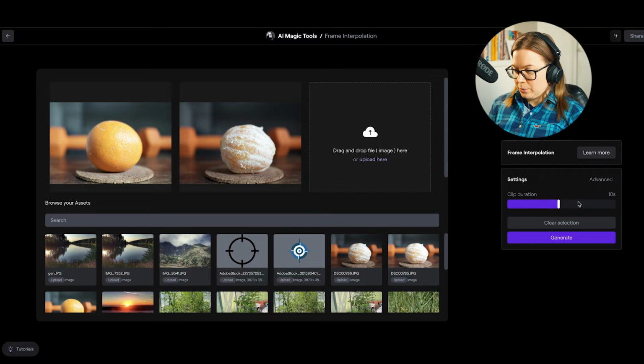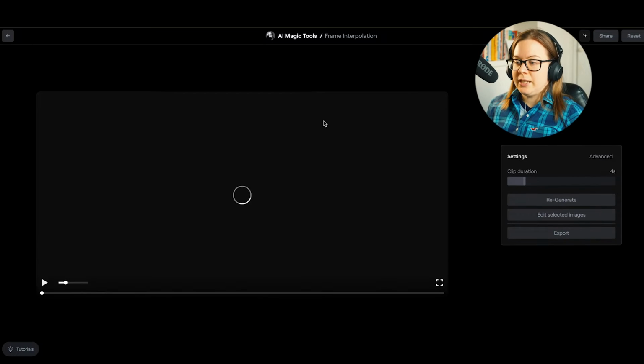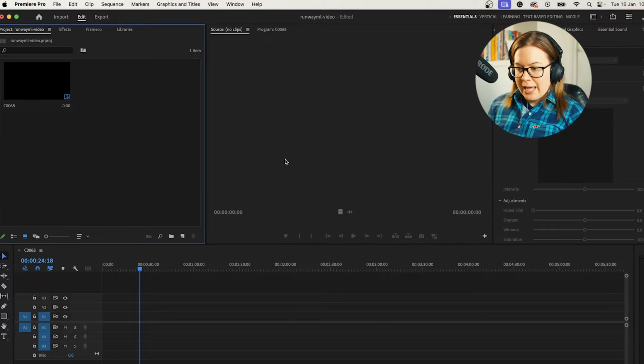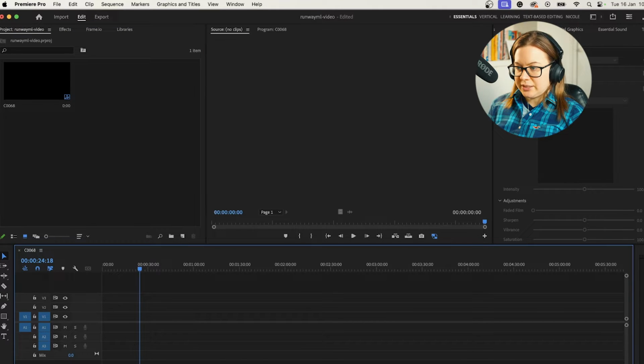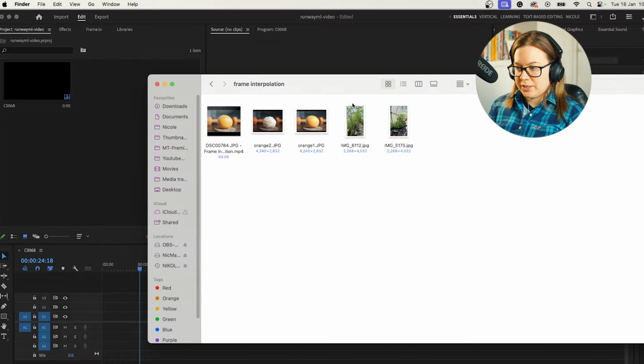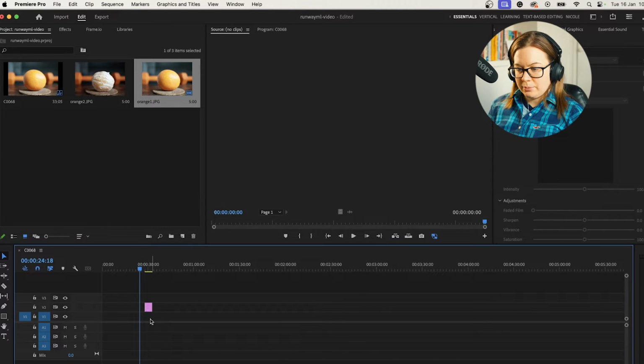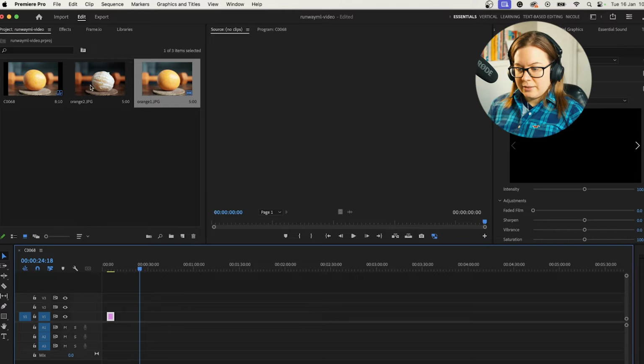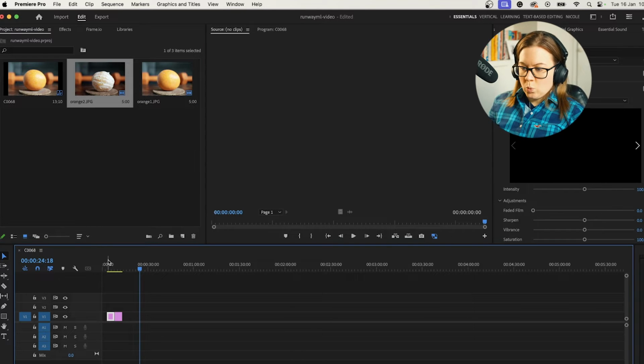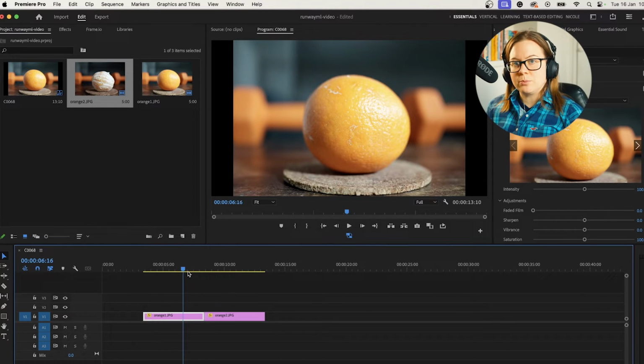You can set up clip duration, so I'm going to do 4 seconds, something like that, and I'm going to generate, right? And basically, this is going to take very short time to be generated, and I'm going to have a look how it looks. In the meantime, I'm going to go to my Premiere, and I'm going to import the same two images of an orange. I'm going to place them in my timeline.